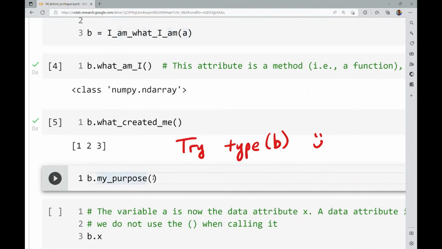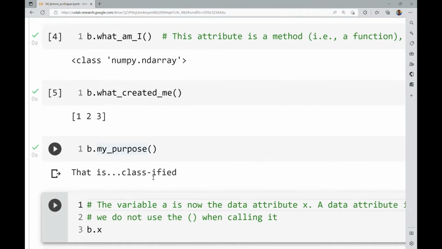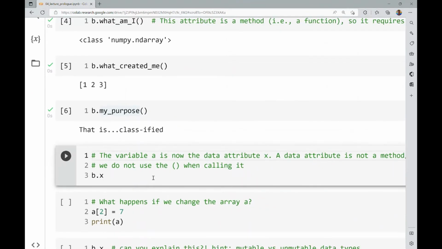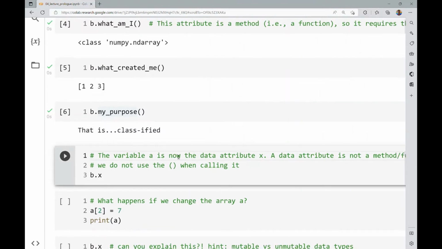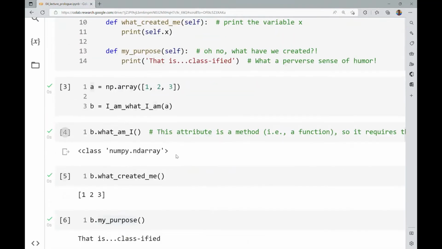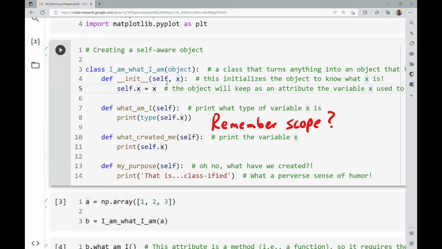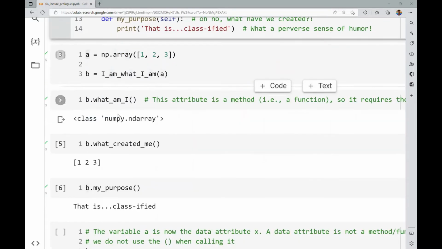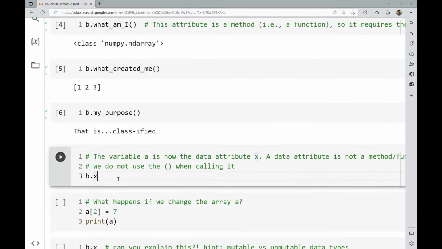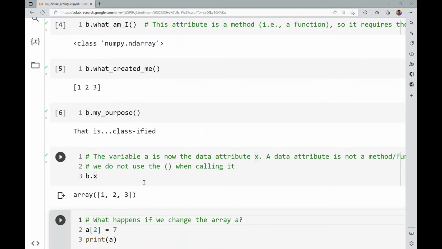If I ask what its purpose is, of course I get the terrible joke printed to screen. And the variable A is now the data attribute x of B, right? B is made one of these objects. B is the self variable now. That's what this object was assigned. So when I do b.x, it's as if I'm asking self.x, because B is the object. So b.x is the array 1, 2, 3, right?